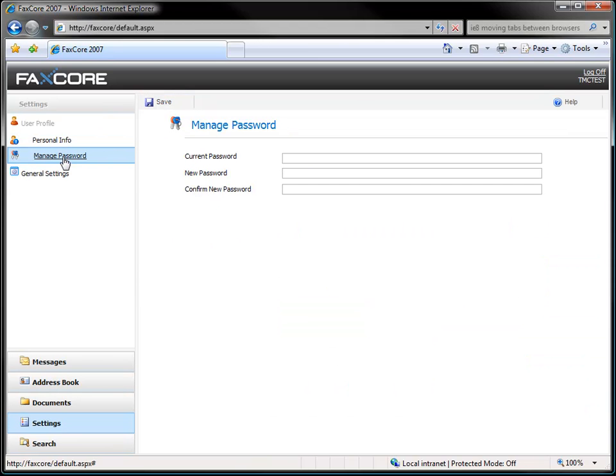The second option is Manage Password. Generally, you're not going to use this. FaxCore integrates with your network, and the login that you use to get into your network is the same one that you use to get into FaxCore. What this means is when you change your network password, your FaxCore password changes as well. So you don't change it from here, just change it using your network like you normally would.